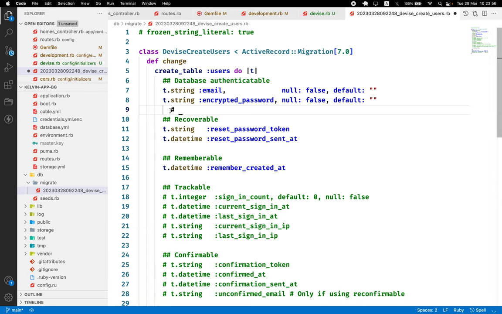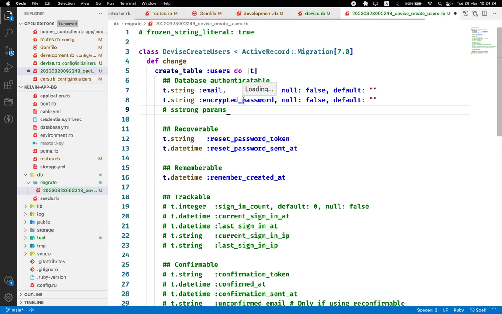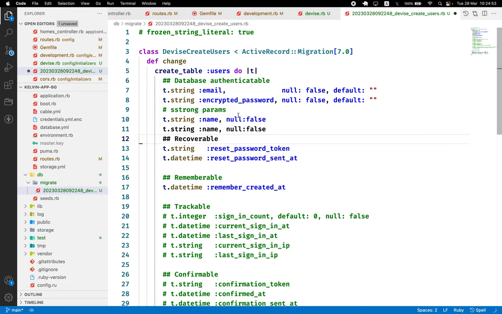All right. So let me see, strong params, right? That's what devise calls them. And what are those strong params we'd like to add? Alright, so we'd like to add t.string, and then it's going to be name. And we'd like to make sure that when someone is creating a user, that person does not skip adding a name. So let's say null is set to false, right? Great. And then we'd like to do the same thing but for address.